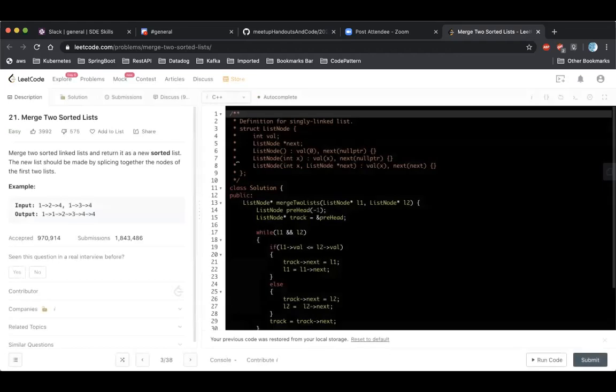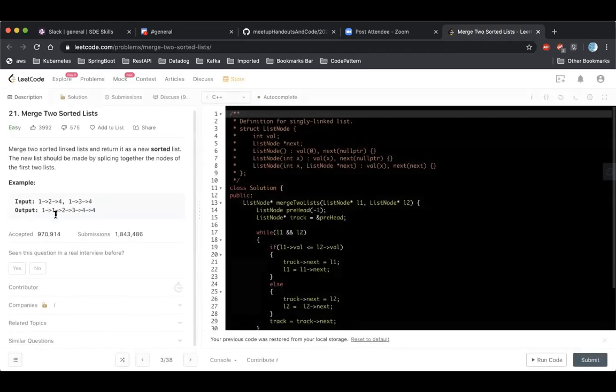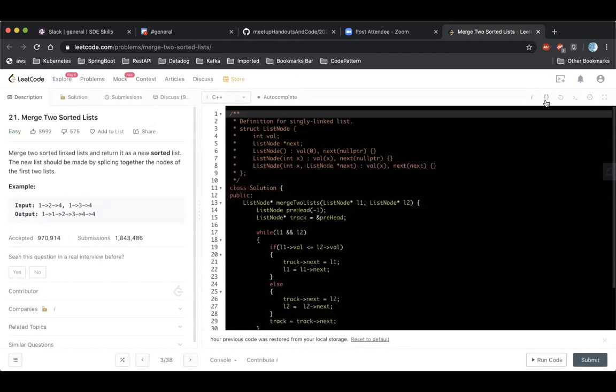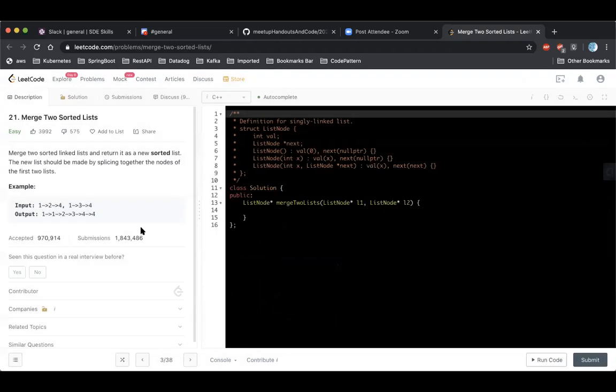There are a couple of examples that we can look at on LeetCode. If you look at this example, if we have 1, 2, 4 and 1, 3, 4, the merged list would be 1, 1, 2 from here, 3 from here, 4 from here, and 4 from here. So the new one is also sorted and merged. I think the question is pretty straightforward and clear.